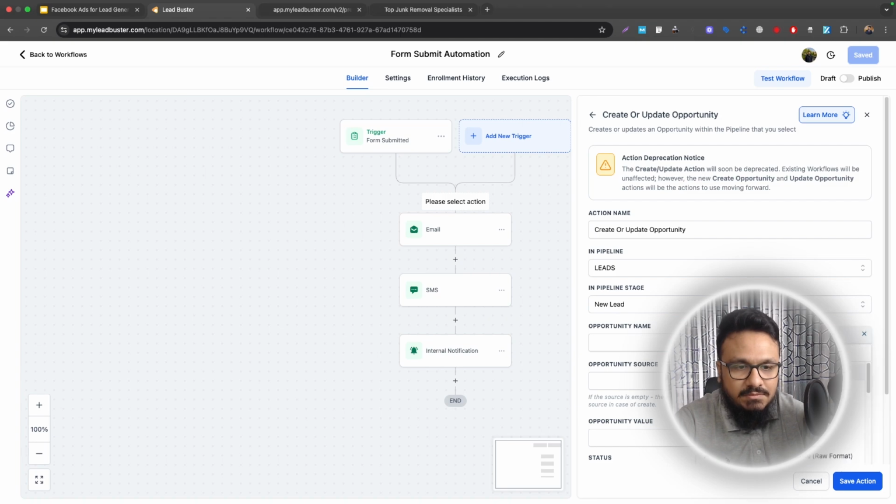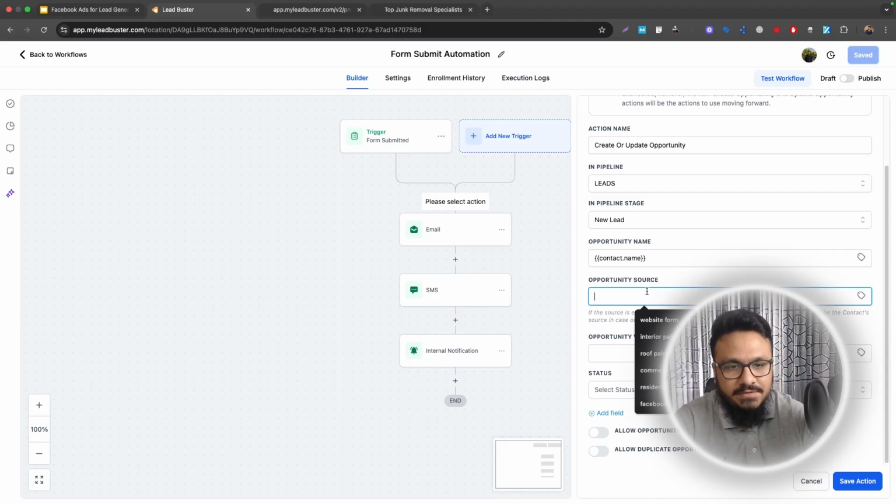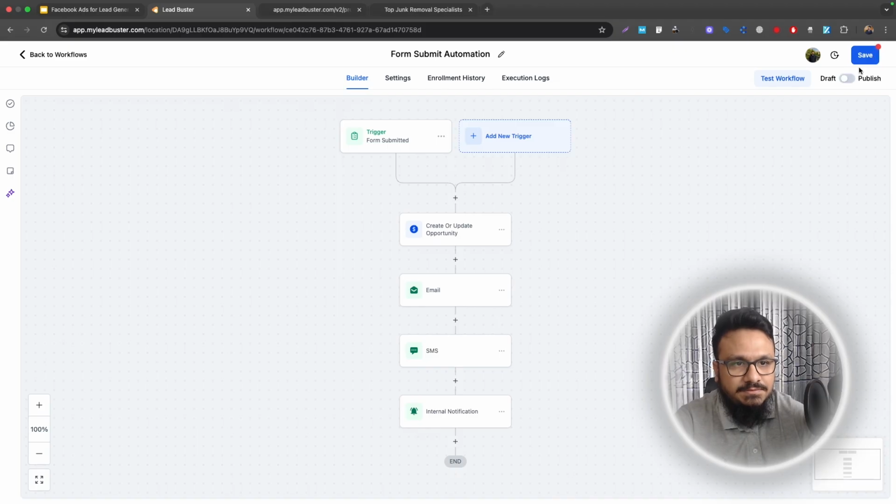The opportunity name will be the contact's full name, and the opportunity value can be something like the lifetime value of the contact, how much you are expected to sell to this person. That's the value of the opportunity, and the source will be kept blank. If you keep it blank, it will be replaced by the name of the form. But if you want to say Facebook ads, that's the source of the lead, you can do that, and status will be open because you haven't sold anything to this person yet. So save it, publish it, and then save it again. That's basically a very, very simple funnel automation.